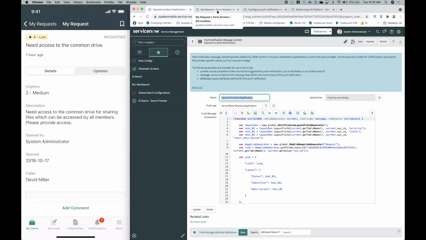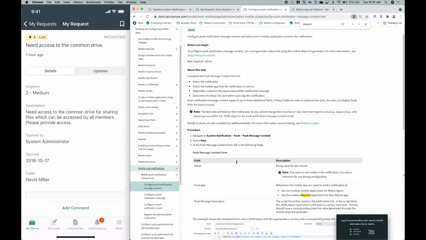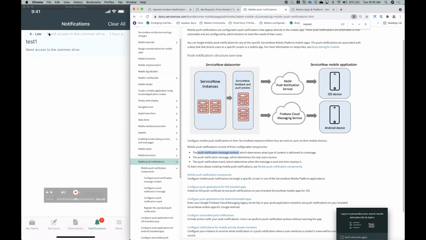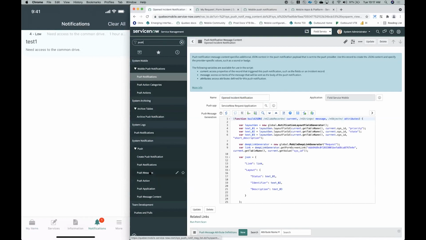So we've just completed the first part of our push notification. If I go back to the steps, we created the push message content, which is basically the card layout of the notification itself. Next, we want to configure the push message. What is the message that's going to display here? Instead of test one, what do you want that message to be when it pops up on your user screen? So we'll go back into our instance, look up push, and create the push message.